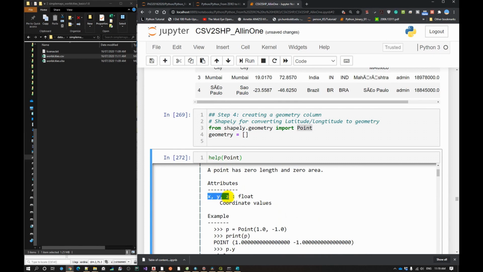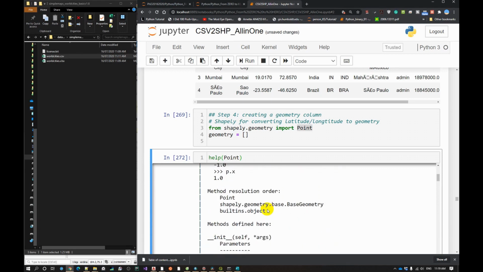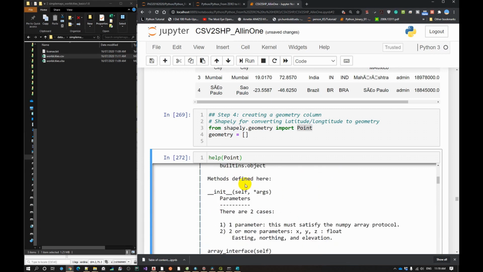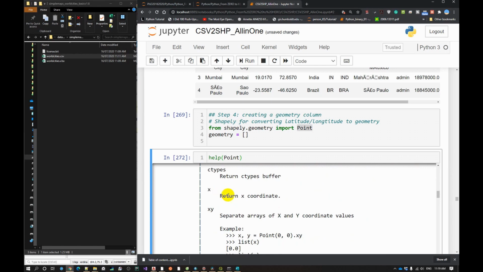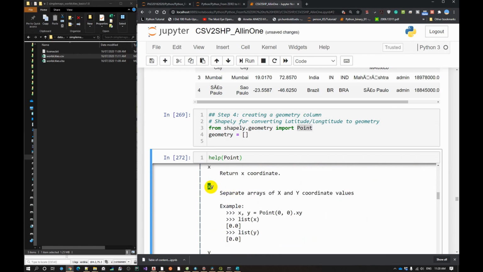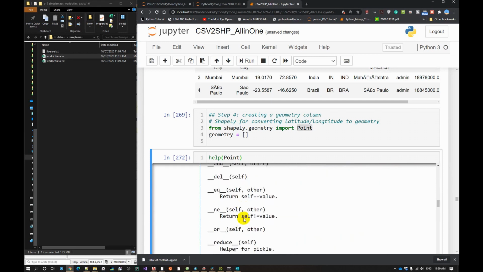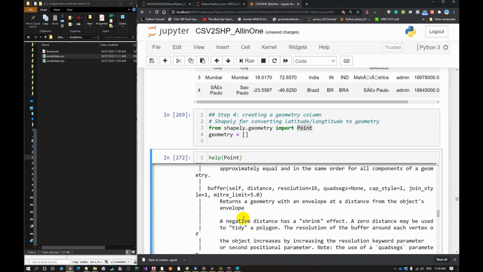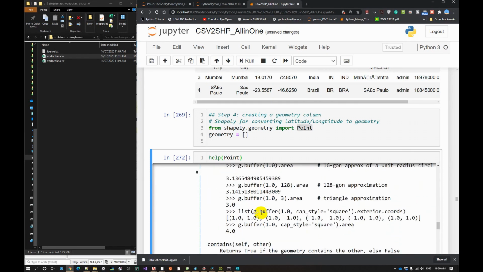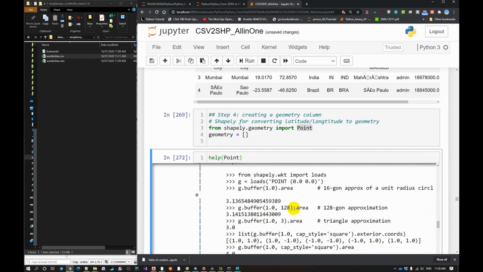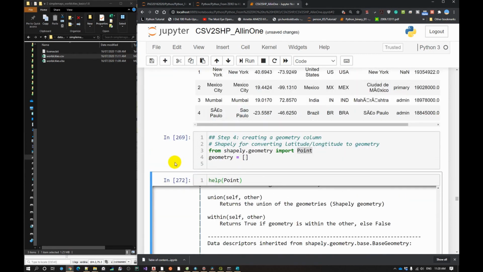Inside the Point class you can have x, y, z, which are the coordinate values of the point. You can have some methods, like x to return the x coordinate, and xy to return a separate array of the x and y coordinate values. And what else can we have from this class? We can even get some kind of area here. So that is the Point. Point is actually a class.